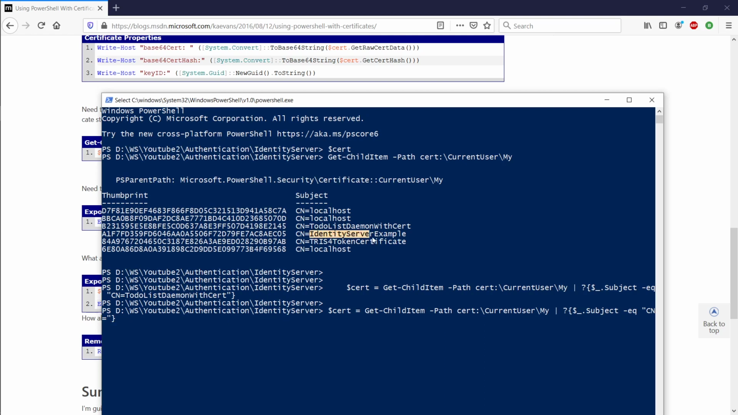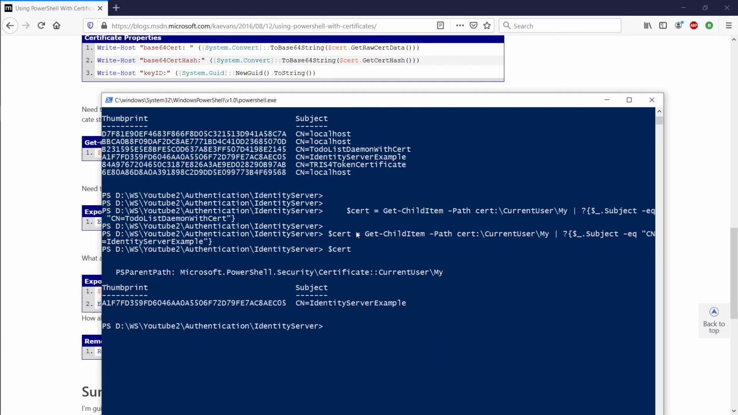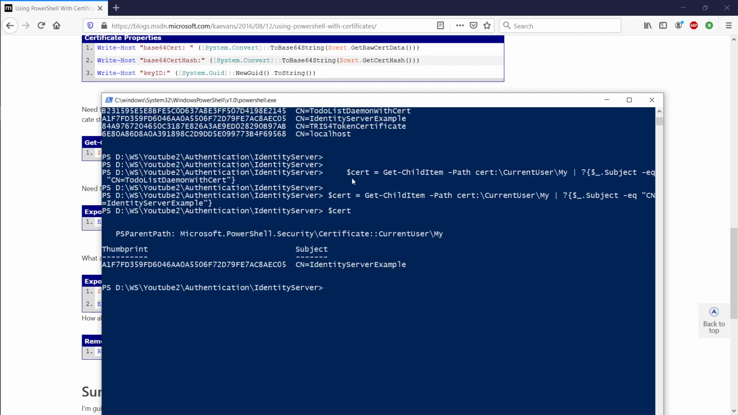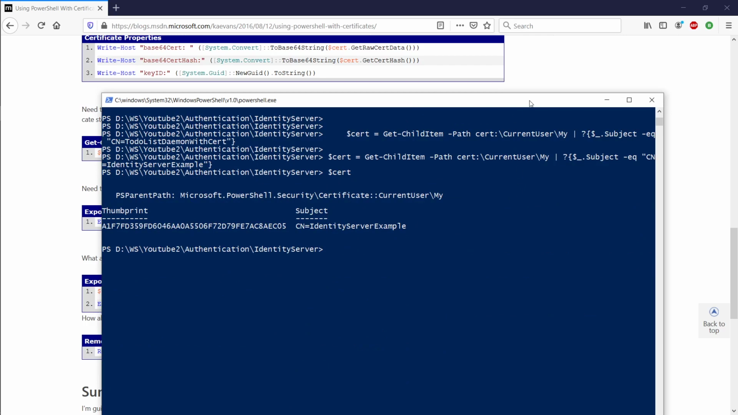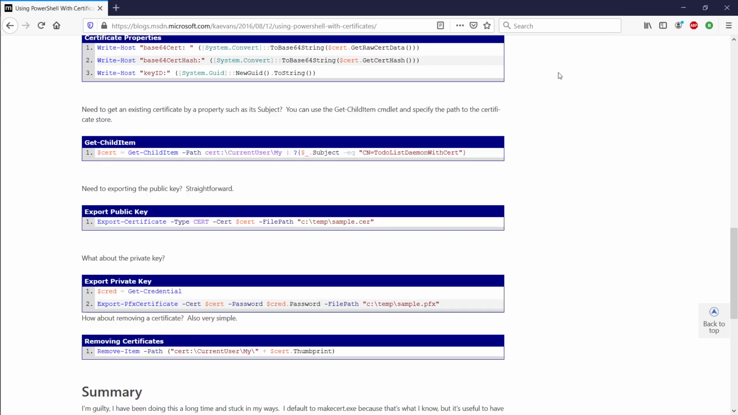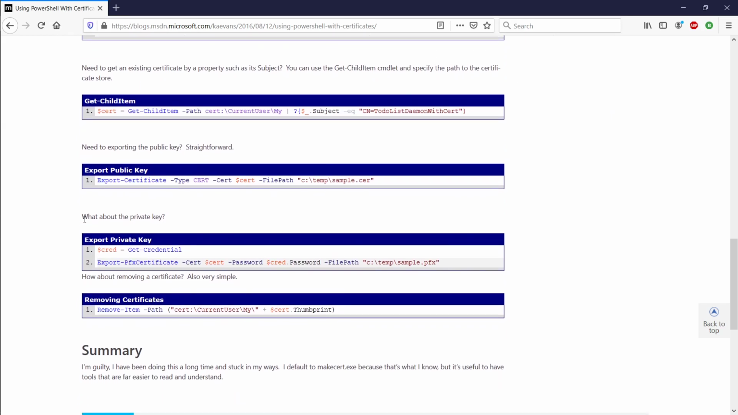So for this, I'm going to grab the name here, paste it here, and there you go. I again have my certificate in this variable. Alright, so we have the certificate. Let's go ahead and export it to a PFX file. So this is essentially how you do it, right? So we want to export the private key, and these are the commands that we want to run.